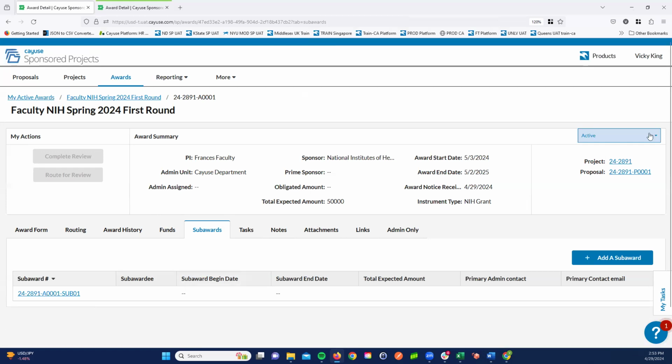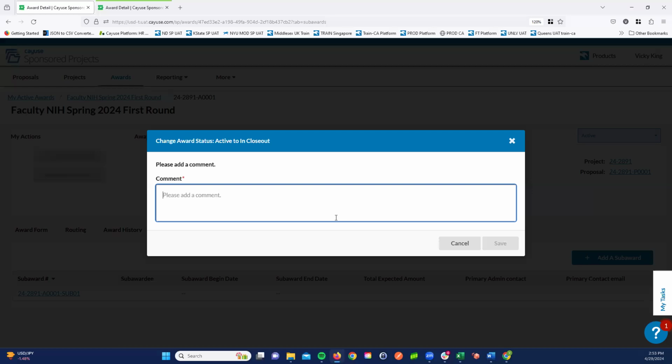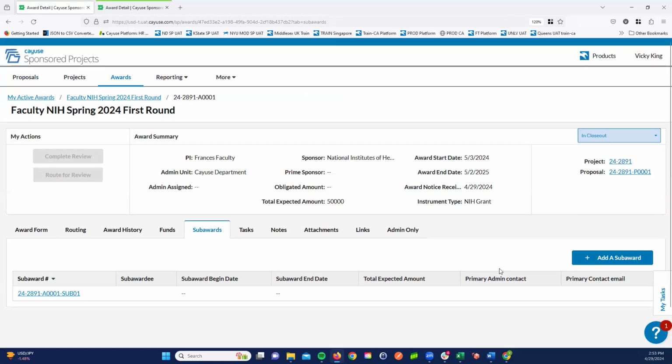And for my administrators, once we're at the end of the award and you've confirmed that the award date has passed, as an administrator, you can move that from active to in closeout. Again, comments should be something that makes sense for why you're doing what you're doing when you're doing it. And then you'll be in closeout for 60 days or so, and then you can move it to closed.